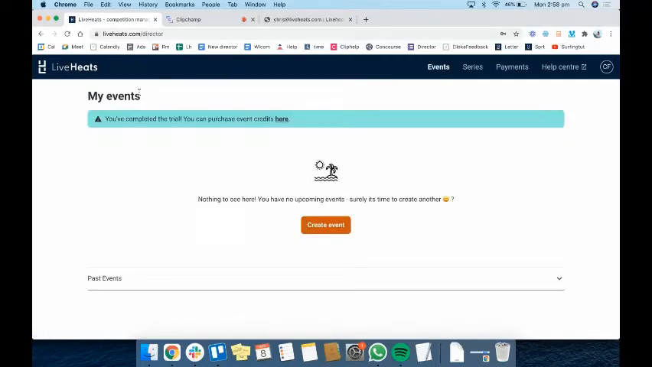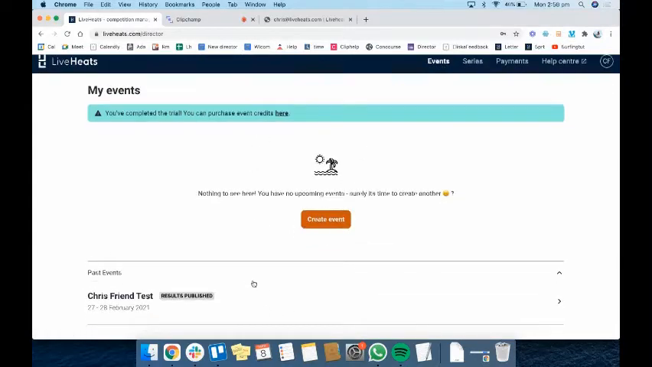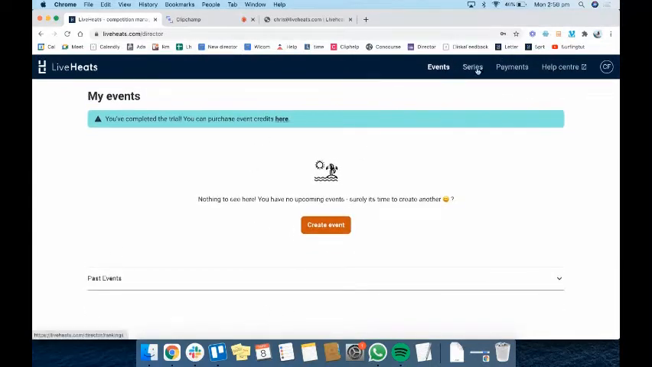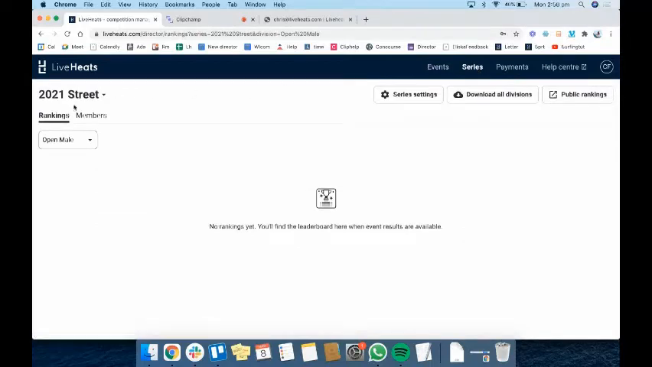Once you're logged in as a director of an organization, you're going to land on the director dashboard. This page has an events tab, which will have all of your events, including your completed events. A series tab, which will have your series that you'll be using throughout your time in LiveHeats, like your 2021 Street Series, your 2021 Park Series, etc.